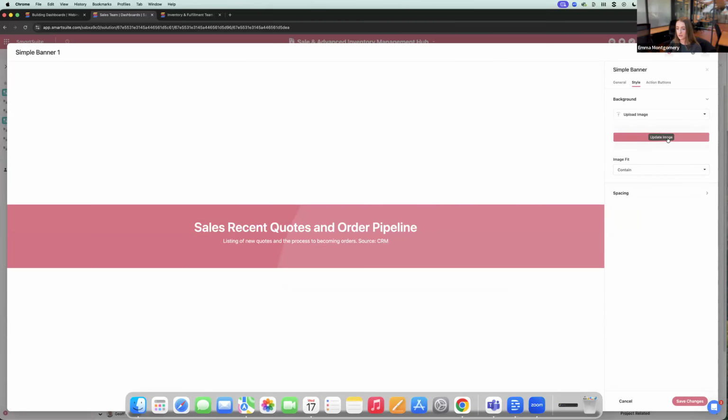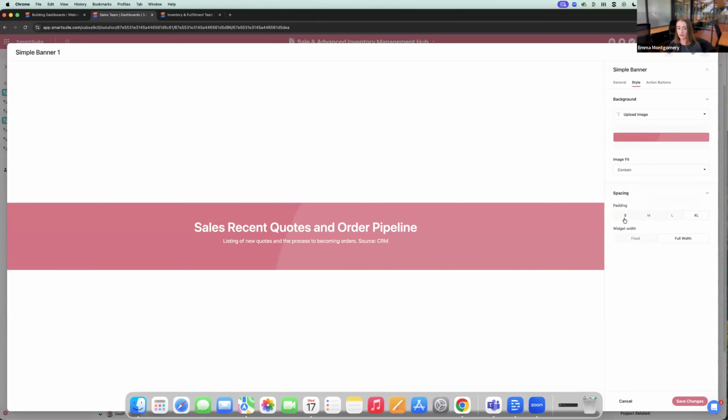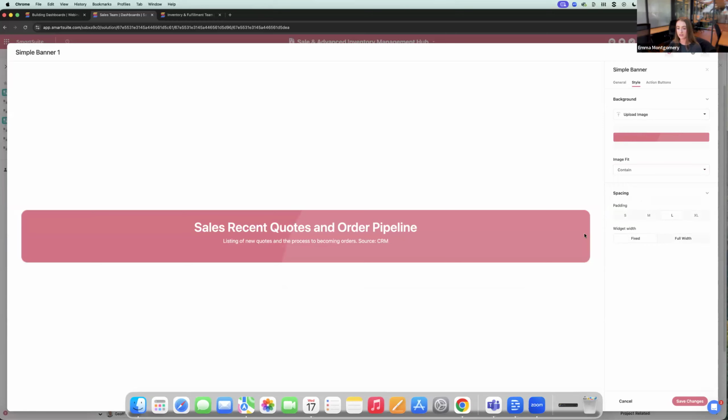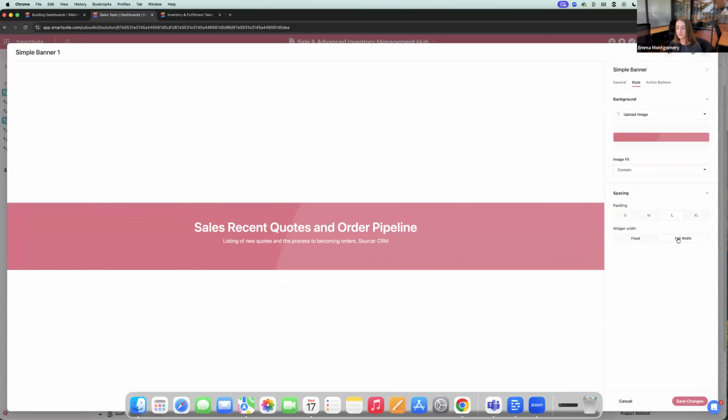Another thing to think about is when you upload an image, you can organize the image fit. Depending on the size of the image, you can use these different toggles to see what looks best. You can also control how large and how small that padding is, and whether you want it fixed or full width. Typically, I would recommend full width, especially if you're using a banner like this.